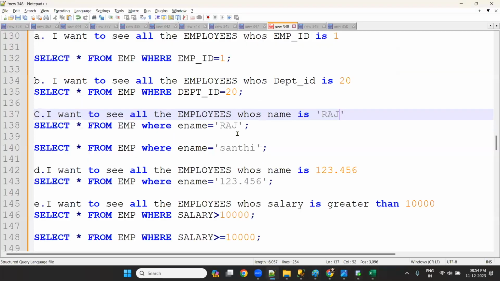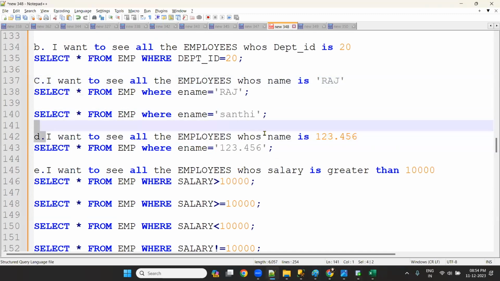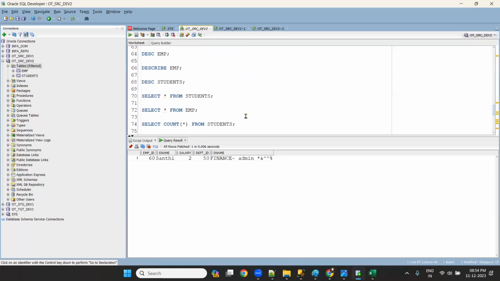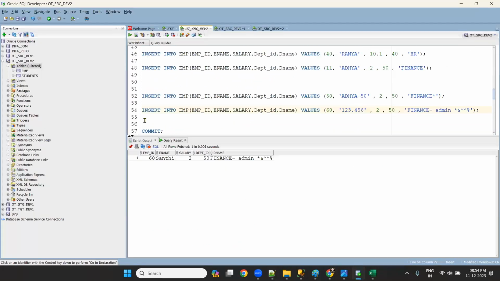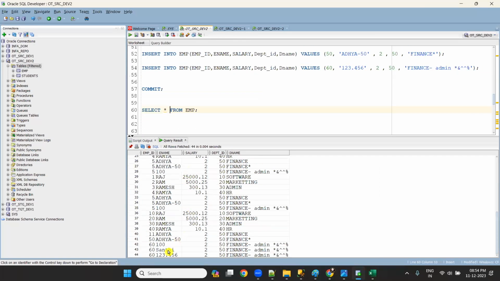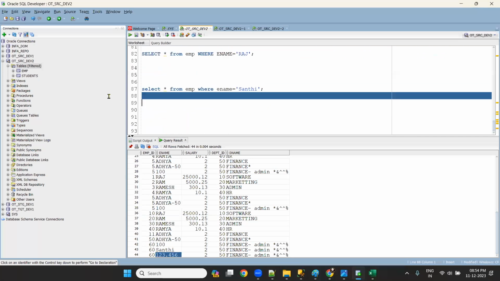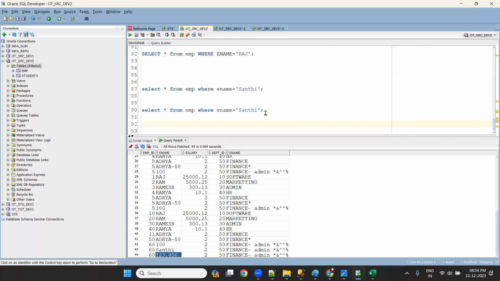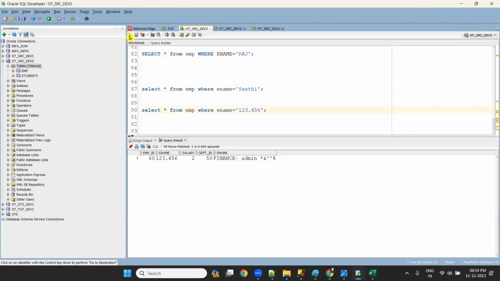Now next, suppose I want to see all the employees whose employee name is 123.456, for example. What to write? Select star from employees where E name equal to '123.456' in single quotes, because E name is a varchar2 field.